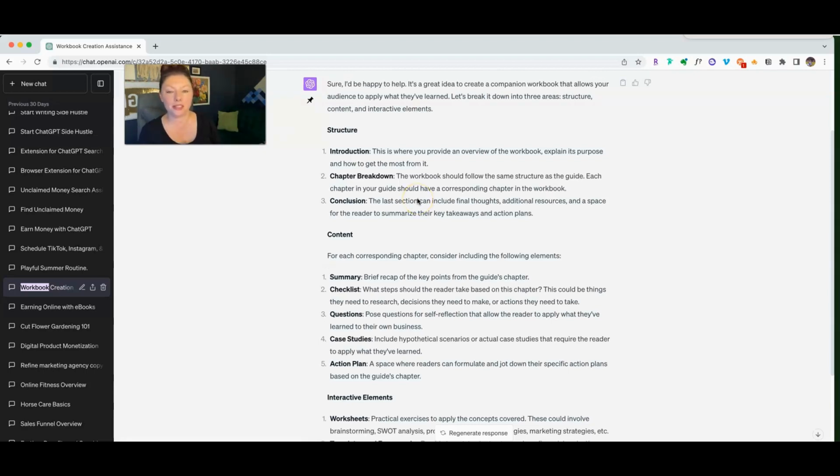What I love about this is it's really broken things down into a true structure for the workbook that I want to do specifically, but also this could be for pretty much any workbook. So let's take a look at what ChatGPT has given us. The structure is going to be an introduction.